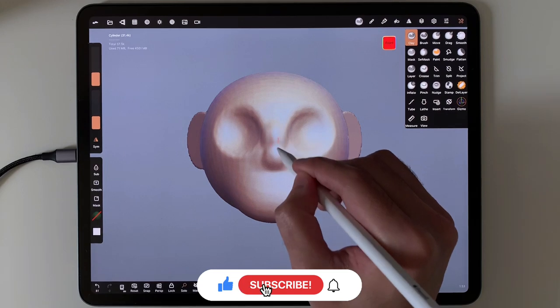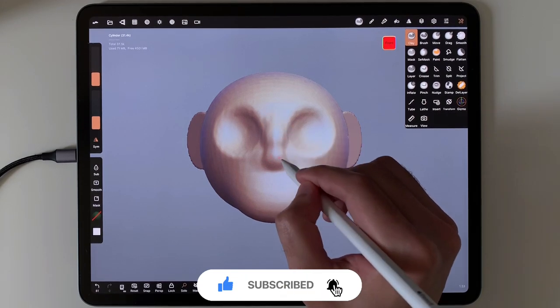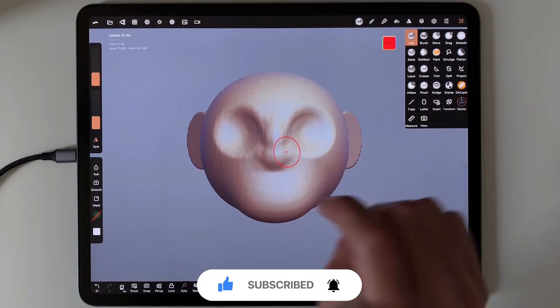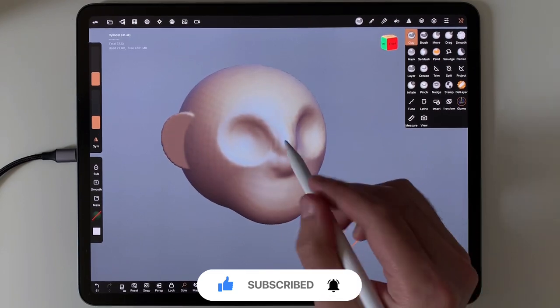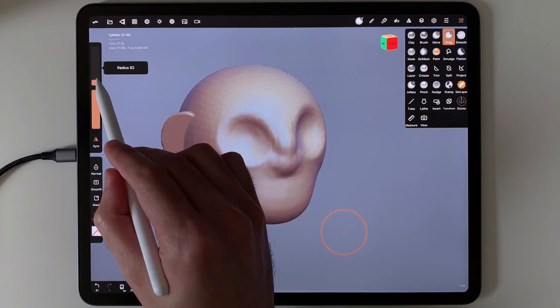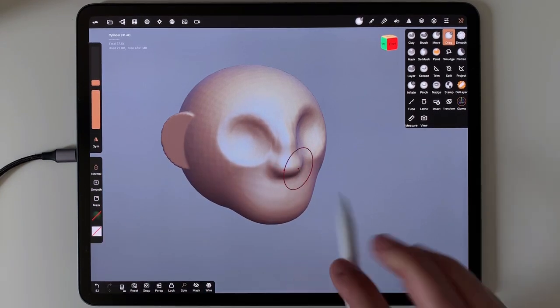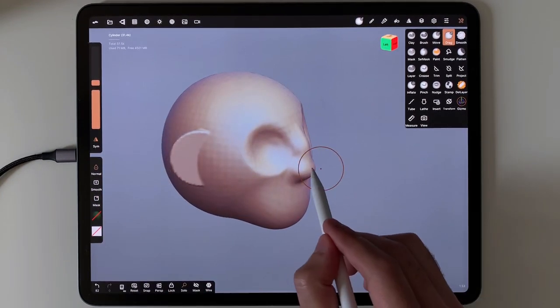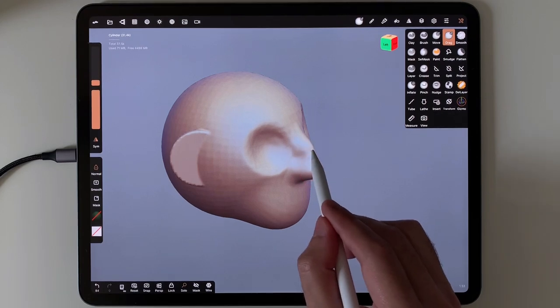I wouldn't give so much detail for the nose because it's hidden behind this piece, but you could always start with the nose and then probably use the drag tool, take a piece here and push it forward so it is actually looking like a nose.